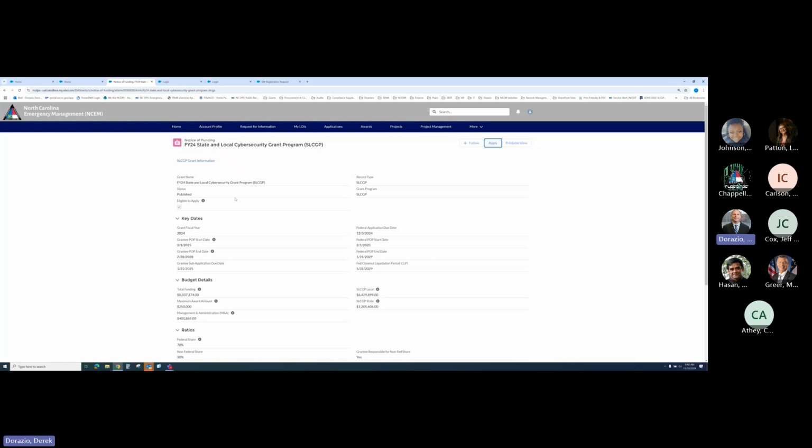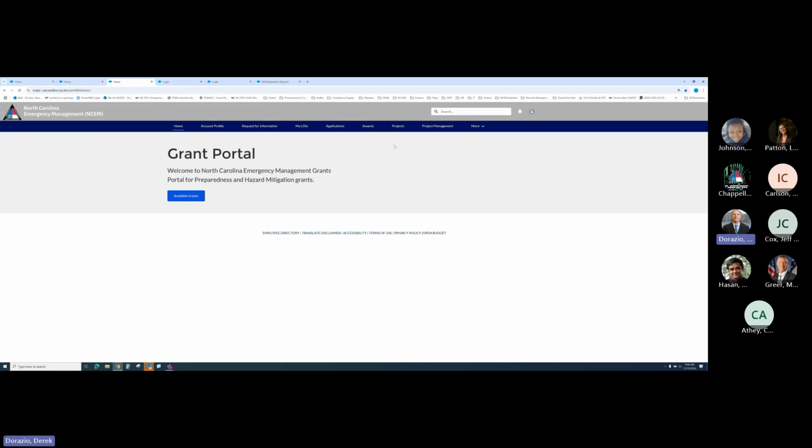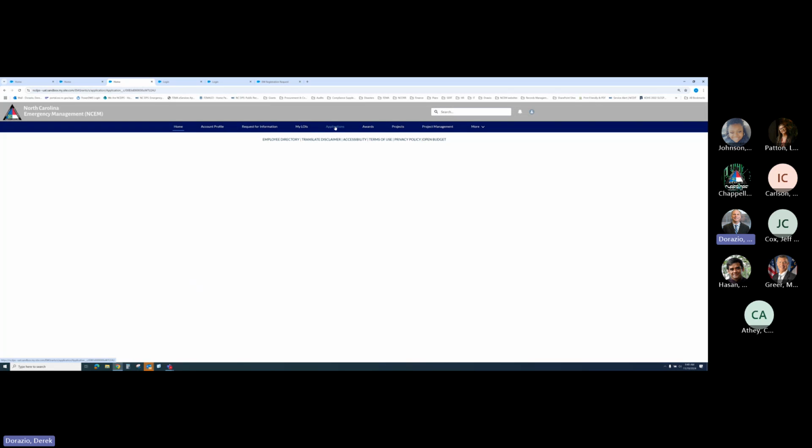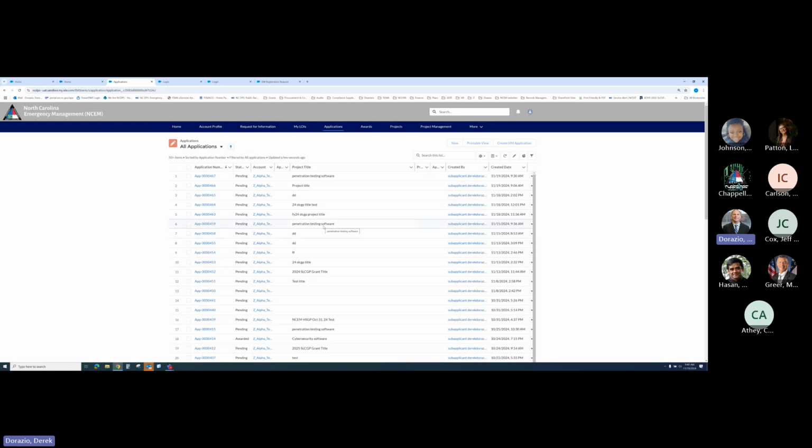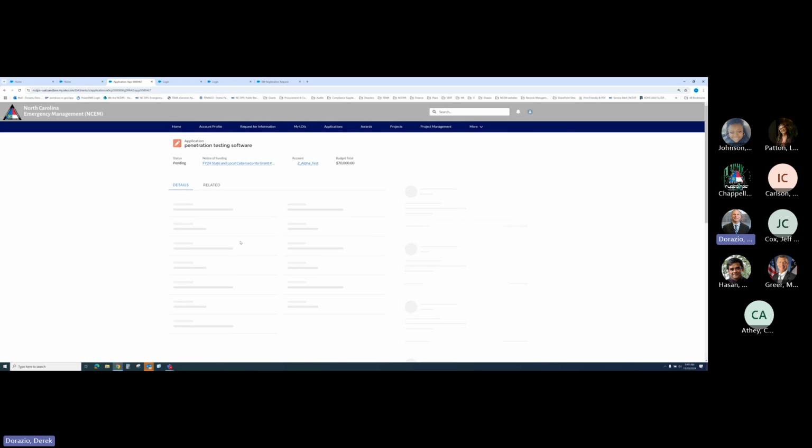Once you submit the application, going back to your Salesforce home screen, if you click on the applications object, you will see the application that you submitted. Here, I've used this Z Alpha testing account to submit many grant applications, but you can sort your applications by date, with the most recent on top. The one we just submitted here is application 467 for penetration testing software. Salesforce assigns a unique application number to it. Click on that. This is the application you submitted.